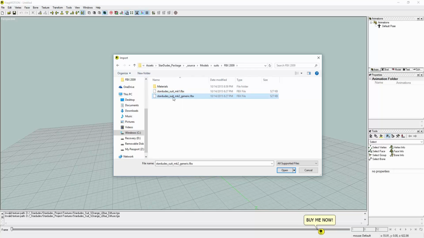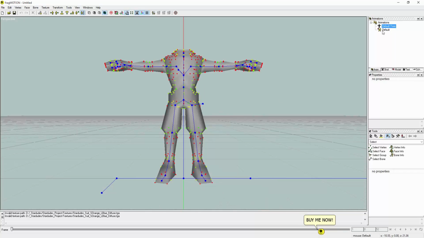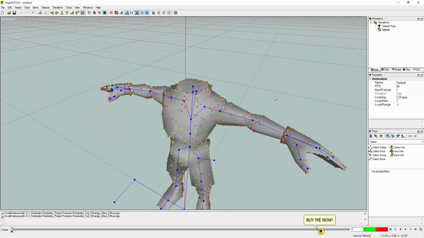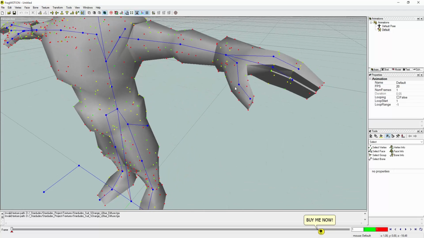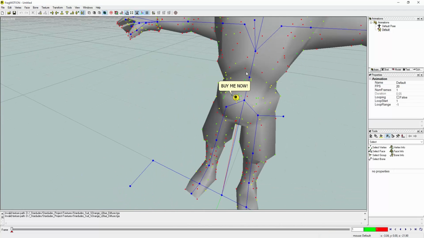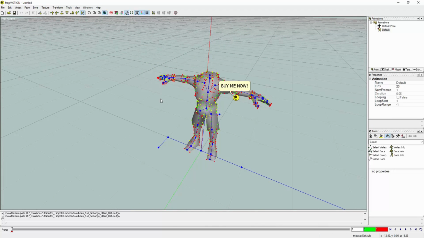Let's see, Stardude, suit, MK, generic. Boom. So as you can see, it has all of the bone rigging, everything. So we can already reference that. We need a T-pose. That's just me. I like starting off with something that allows me to know what I'm looking at.